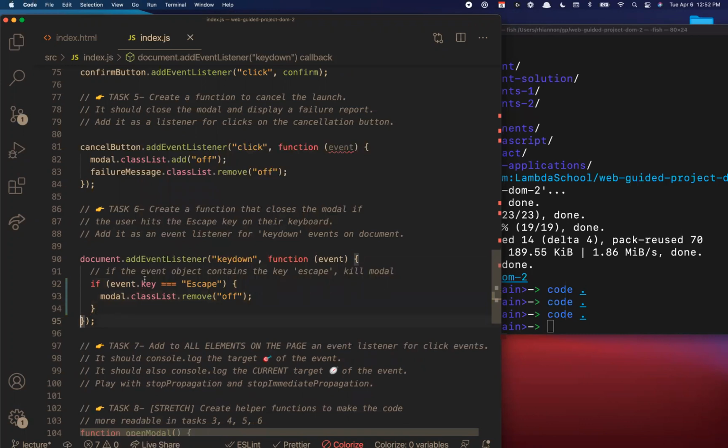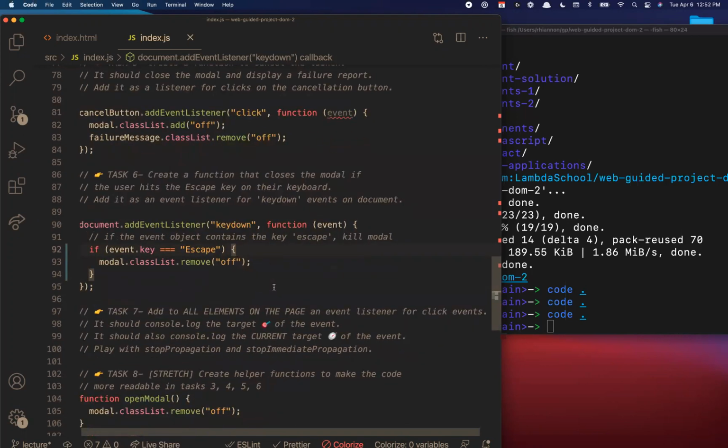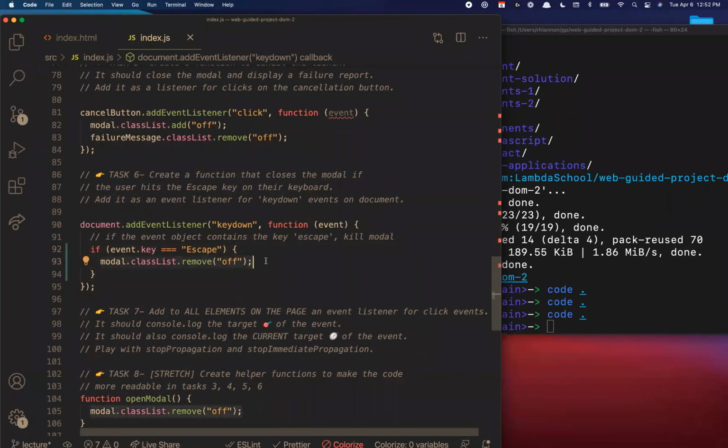So if the event.key is equal to escape, modal.classList.remove off. And hey, you know what? You guys can come and write some better code than I have written, and you can swap this line here, 93, out for a helper function if you want. Yeah, look at my code and make it better. That's what I would suggest.